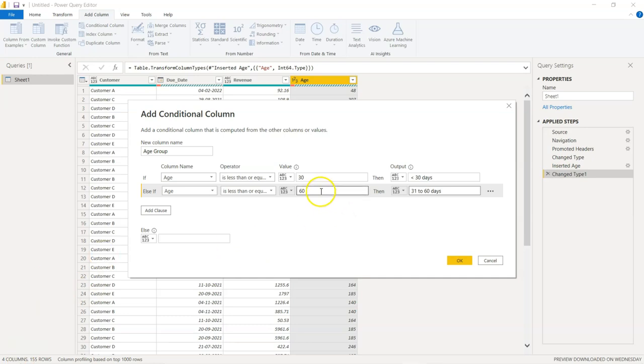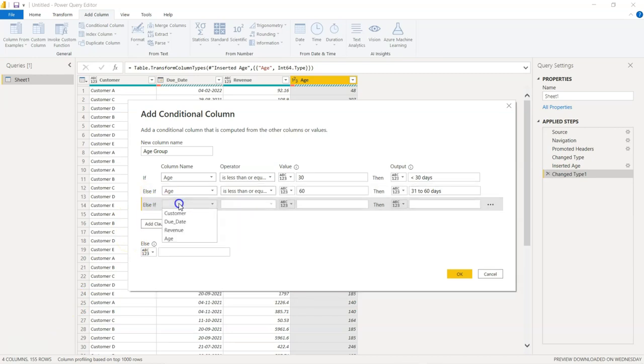Please note here, I don't need to say less than 30 and greater than 30 and less than 60, because the conditional column is structured in such a way that this is the first if condition, then else if. That means if this is not true, what is the next one that I'm considering. Let's add additional conditions here. We are again going to consider age. This is less than or equal to 90. I will call this 61 to 90 days.